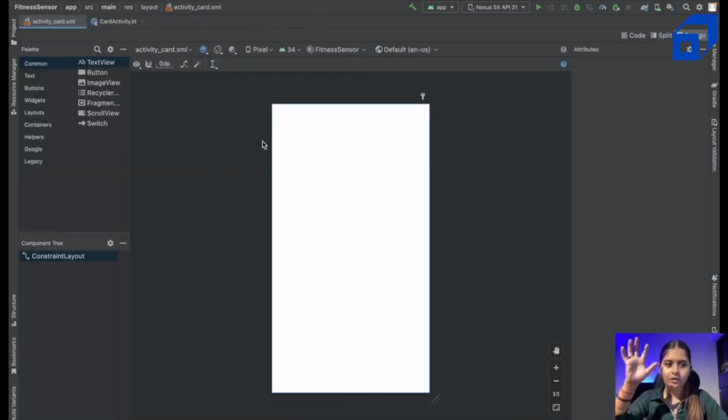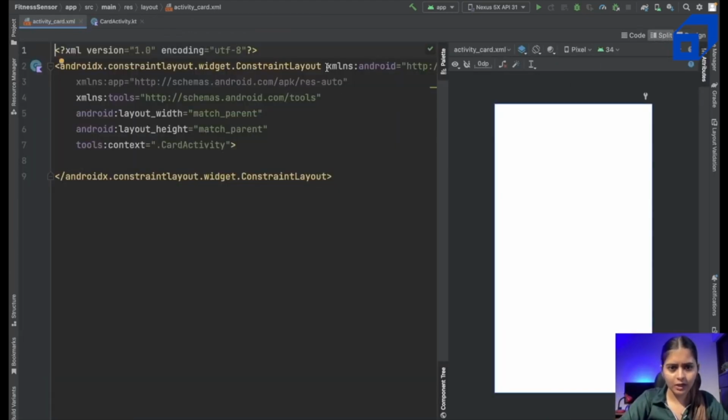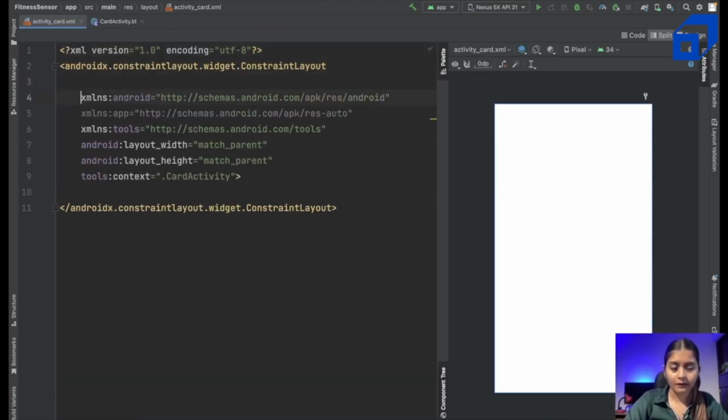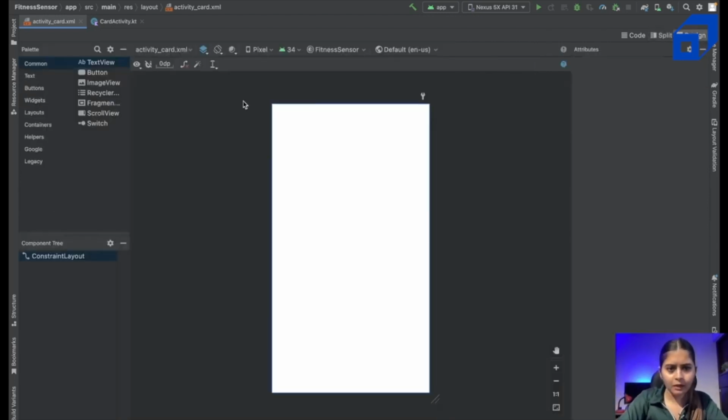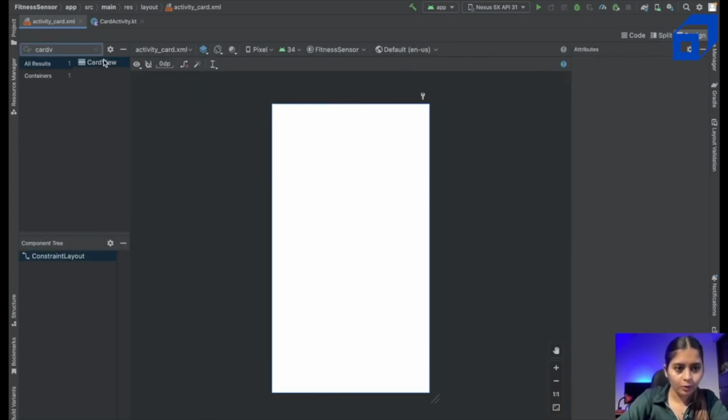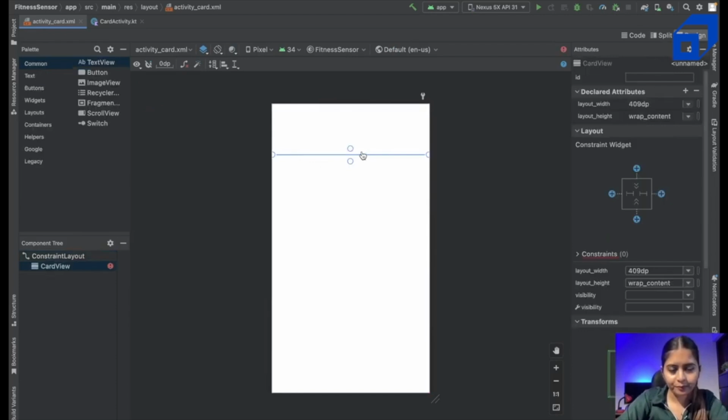Now here is the interesting part. Activity card. Here we will be using constraint layout only, because if I sit and write linear layout code for so many cards, it will be a lot of work, right? So I'll use constraint only.